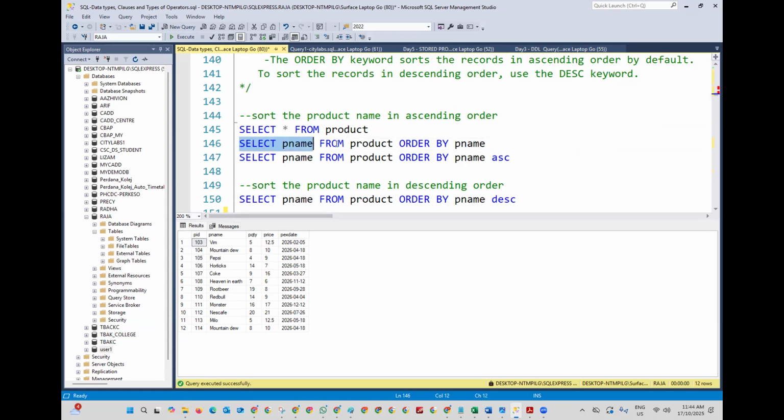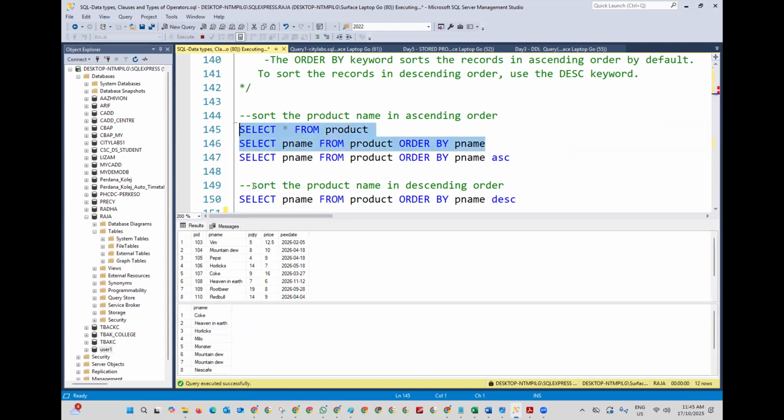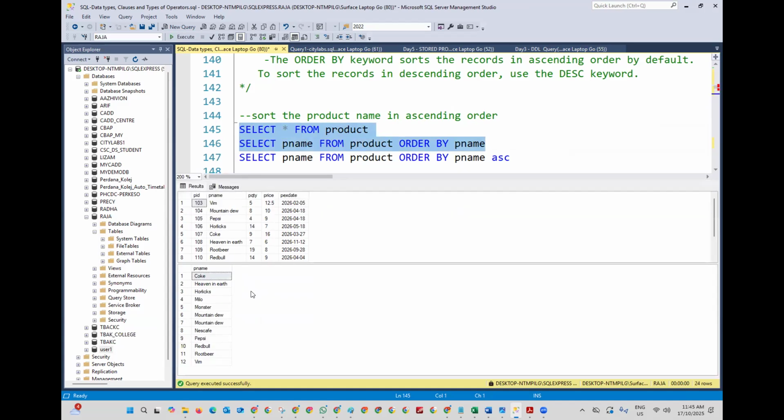See, I am going to fetch the product name from the product table. So I am going to order the product name. Ordering the product name means it will be ordered as per the alphabetical order. Okay, just to see, I select both lines together. This is my table.